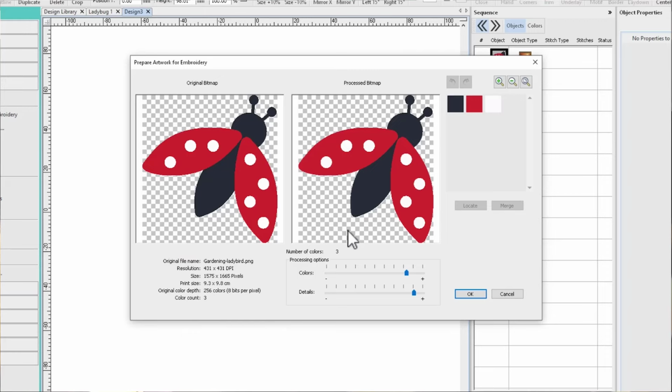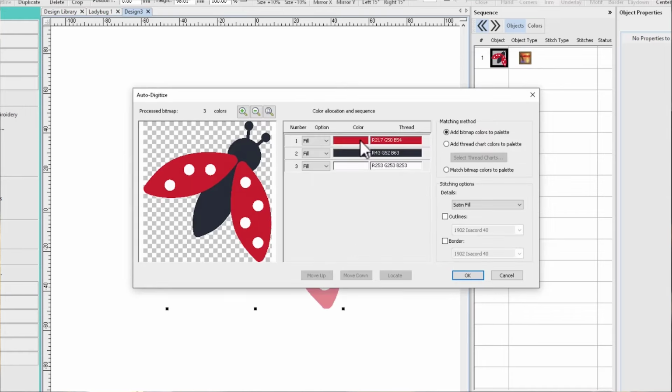Efficiency works in terms of not only making it a little bit faster, but it makes it a better embroidery as well. So here we've got our 3 colours, and we're actually going to slide the white colourway into a different position for when it stitches.